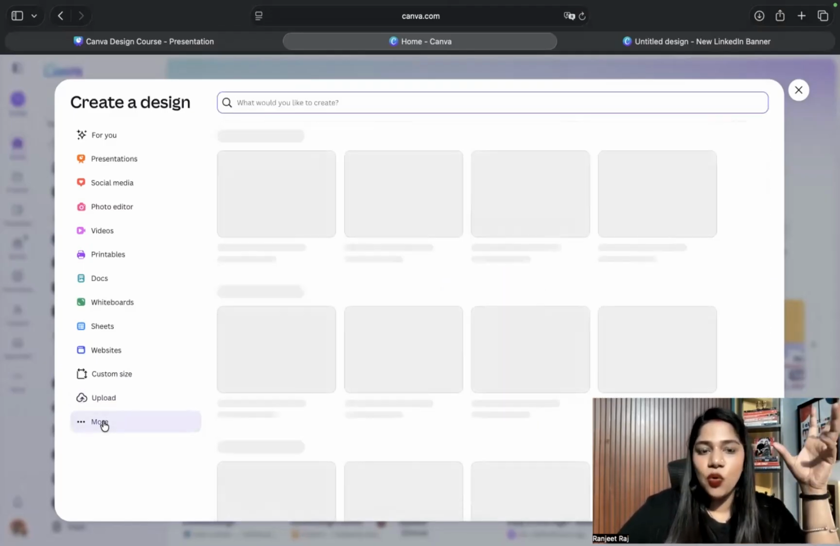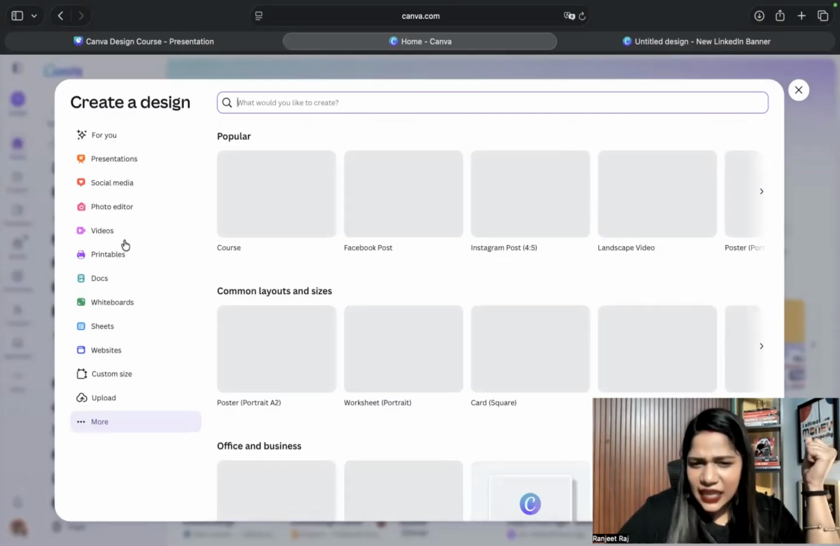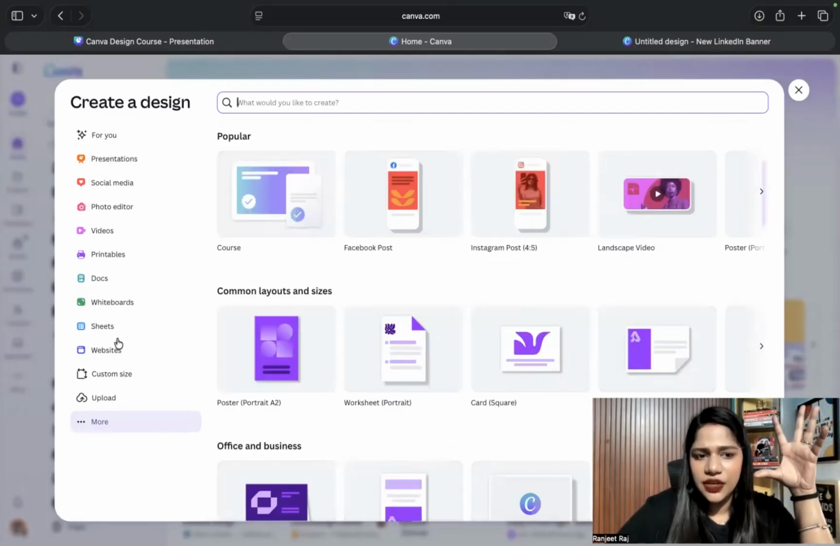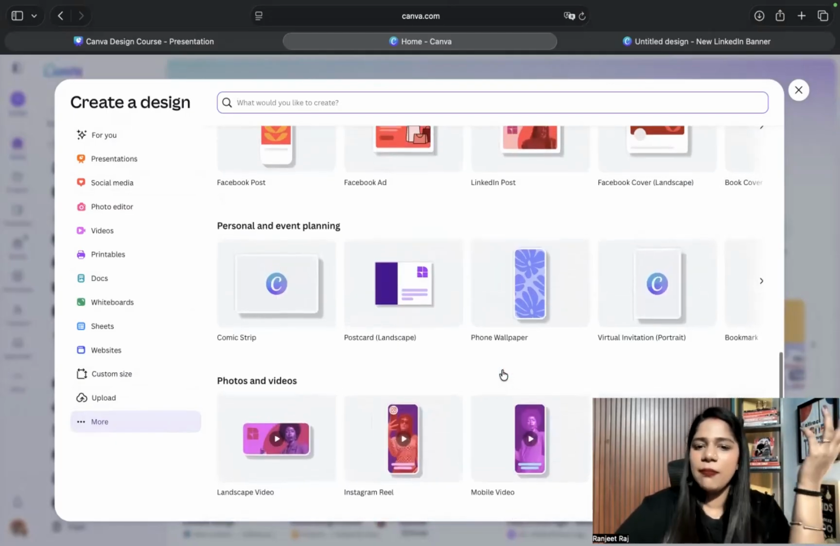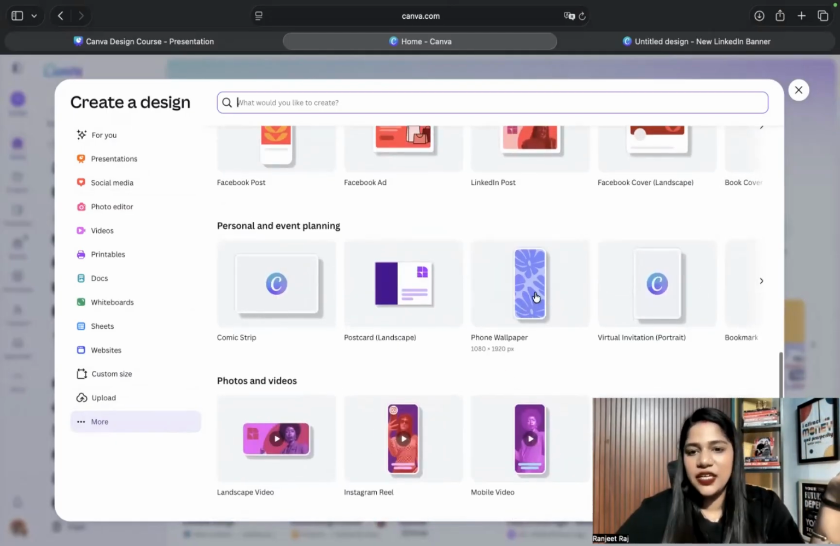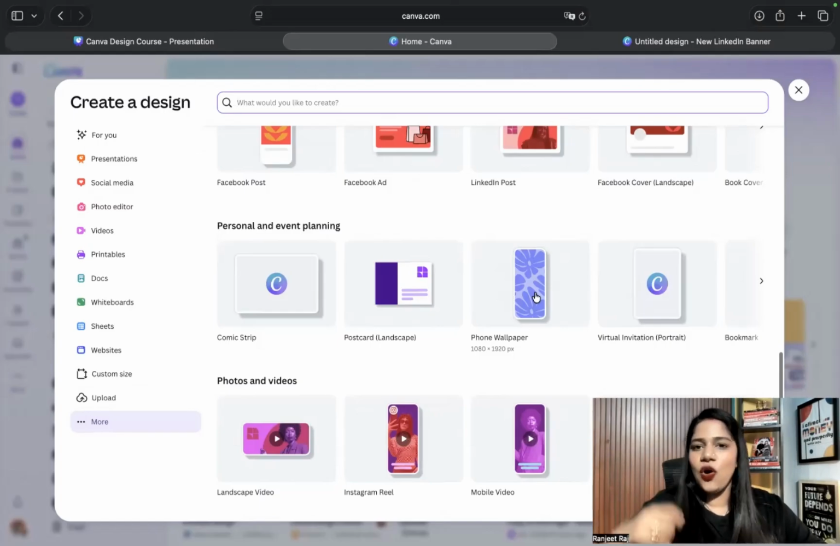Then comes more. More means if there is anything which does not come under this particular section, that shows under more. So these are pretty much templates. For example, you have phone wallpaper. Now this is very trending because everybody nowadays has a phone and needs a wallpaper. It can be either their own image, or their family photo, or something that they love.